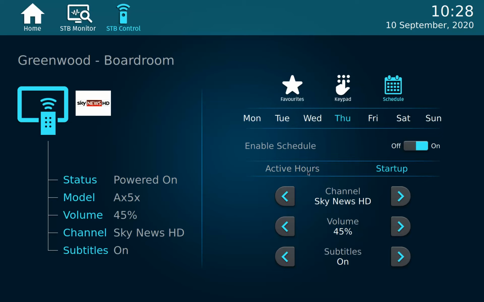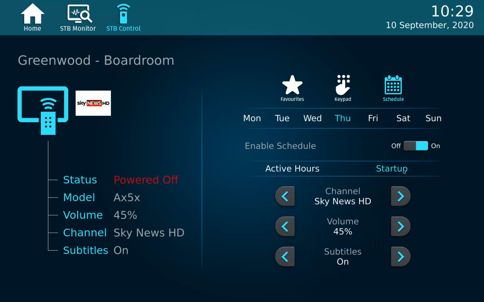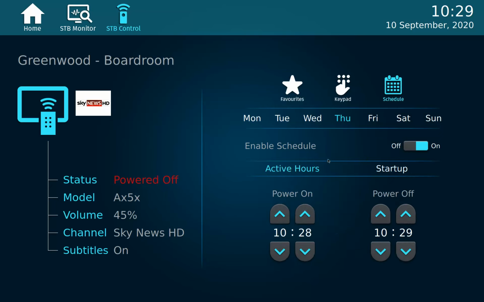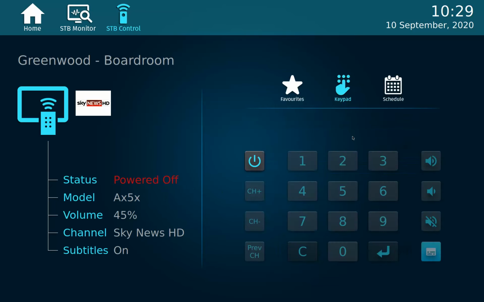So what we should find now as we're approaching 10:29, we should have that set-top box automatically power off. So in a couple of seconds, we should see the clock change. There we go. And you can see the set-top box is now powered off. And of course, if you don't want to have a schedule against a particular set-top box, then you can simply disable it and use the manual control under the keypad or the favorites.